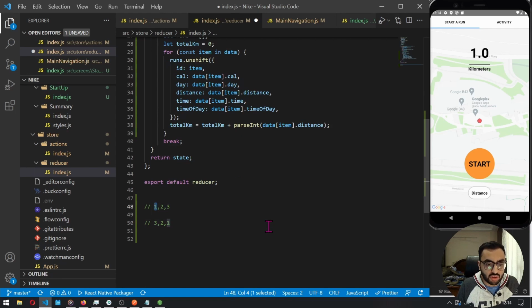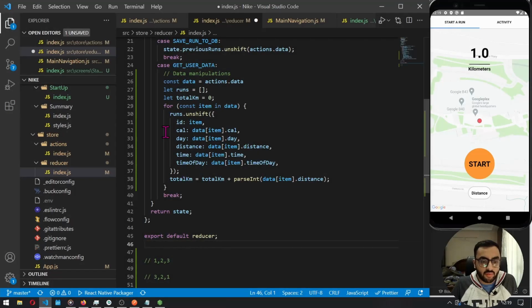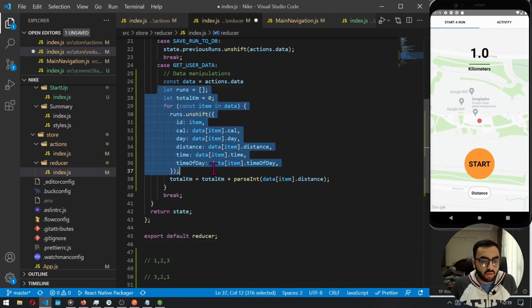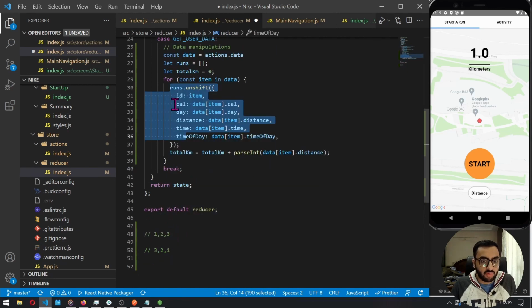So we will push it at the end. Alright, now that we have added this logic over here, and so we are up. So now I hope you have understood why we are using unshift over push.